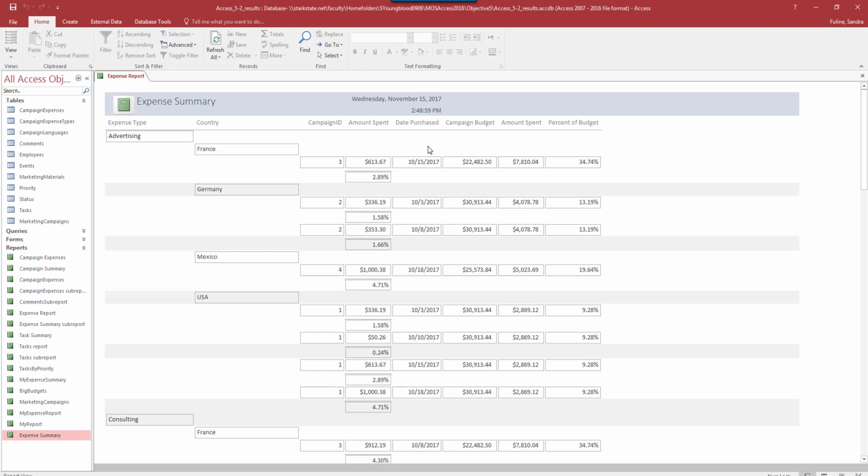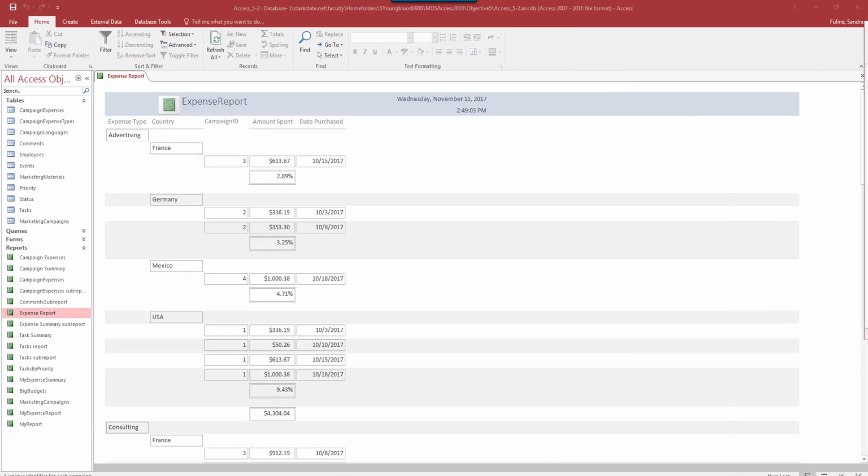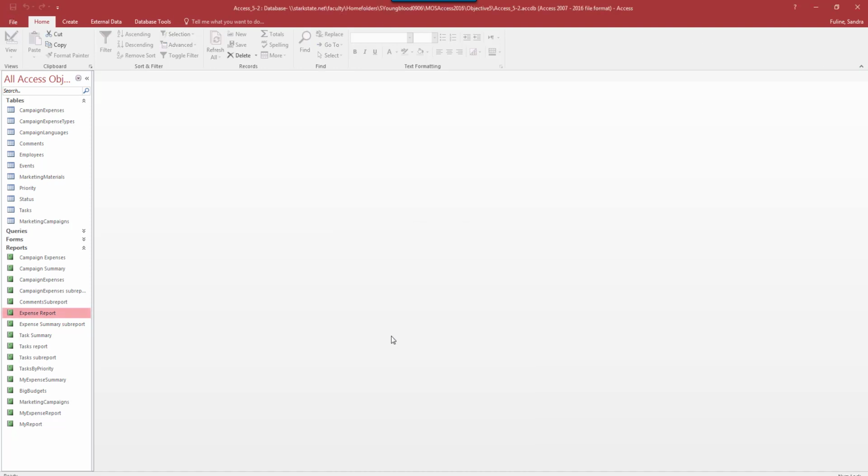So I'm not going to worry about these other options here. That's not what we're worried about currently. And like I said, the fields are different to begin with, or the reports are different to begin with, so there's going to be some discrepancy. So we're going to save expense report. Go ahead and close that out. Yes, you want to save it.